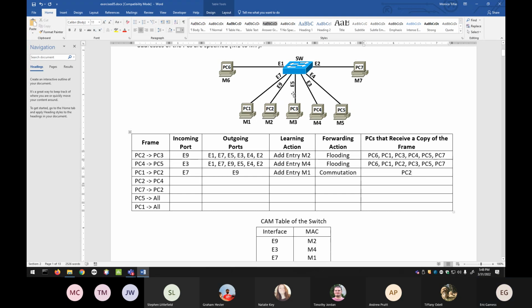So of course, when it arrived at PC2, PC2 looks at the destination MAC address, M2, this is its MAC. So PC2 will process the frame. Bingo, this is what we want. Let's see the next one. PC2, this device sends something to PC4. So in the frame, the destination MAC will be M4. The source MAC will be M2. So the frame enters which interface in the switch? E9.